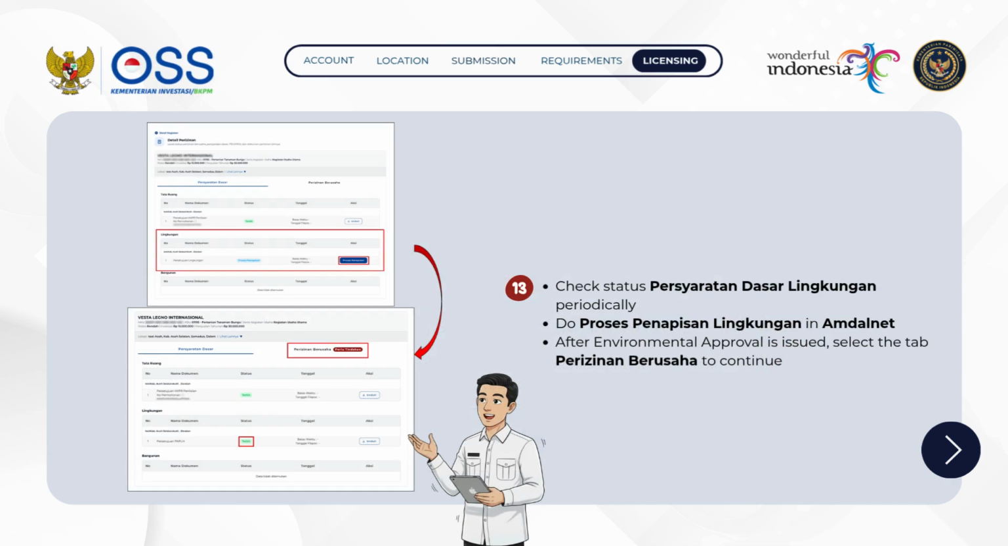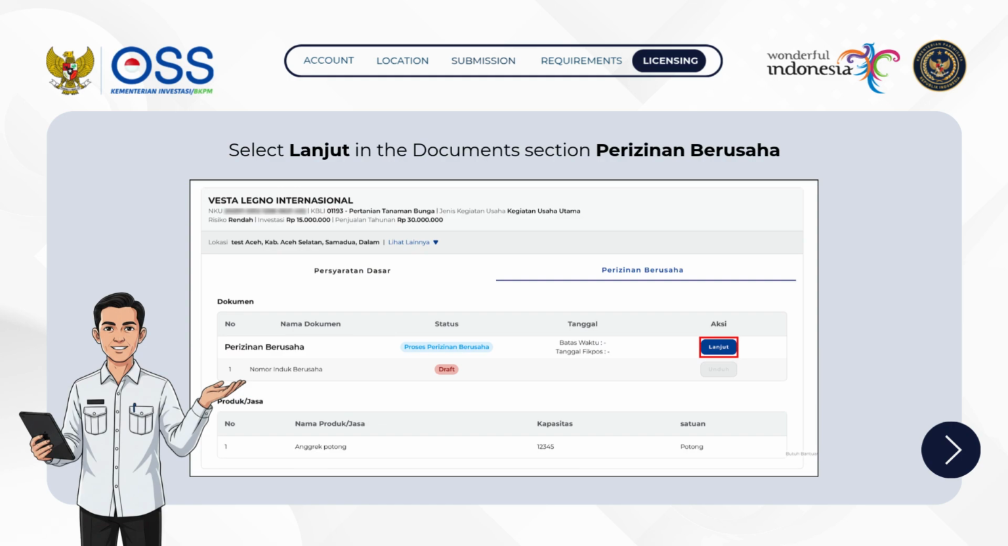Regularly check the status of the environmental basic requirements or Persiaratan Dasar Lingkungan. Conduct the environmental screening process through AmbilNet. Once Persetujuan Lingkungan or the environmental approval has been issued, select the Perizinan Berusaha tab to continue the process. In the Business Licensing Documents section, select Continue.